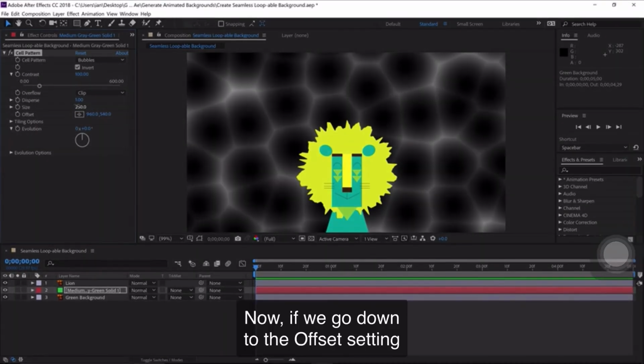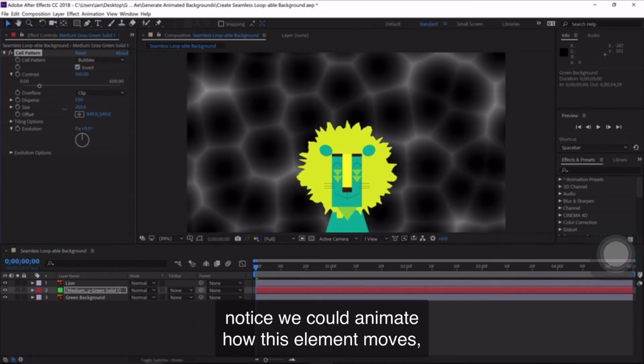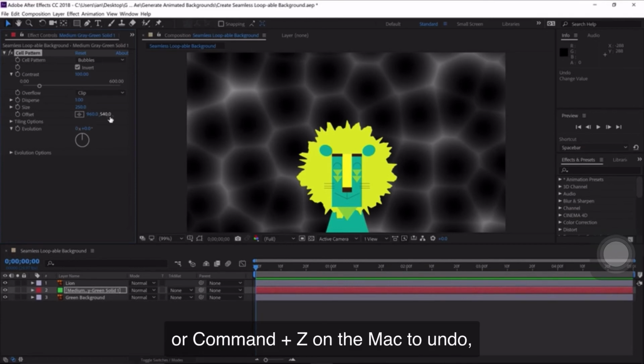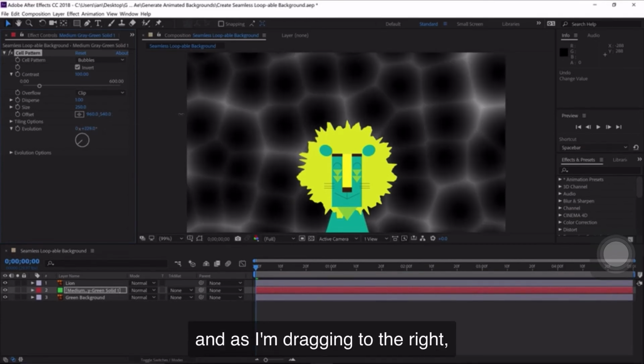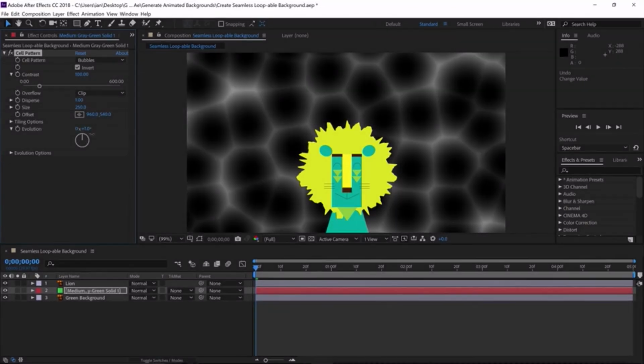Now if we go down to the offset setting and scrub on the X parameter, notice we could animate how this element moves side to side or up and down, but honestly I want this to undulate. So I'll just press Ctrl-Z on Windows or Command-Z on the Mac to undo. And for the evolution, I'll just click and drag. And as I'm dragging to the right, notice the background is undulating, which is exactly what I want.